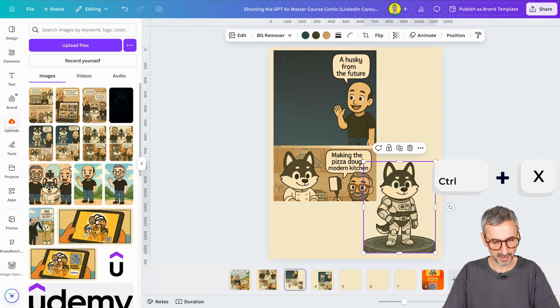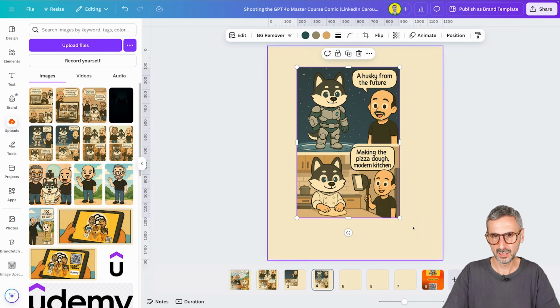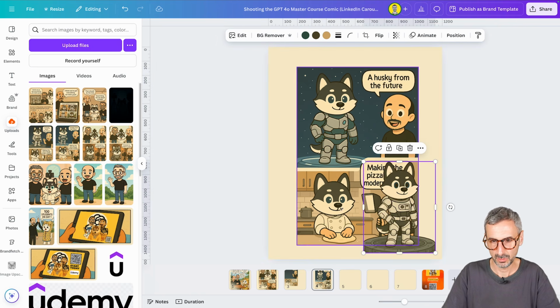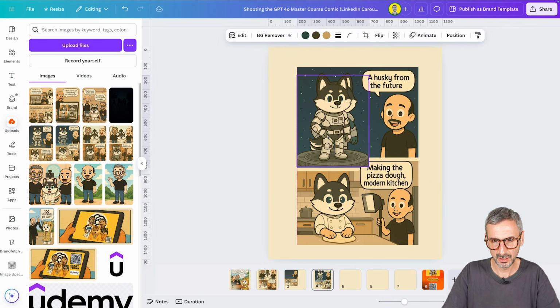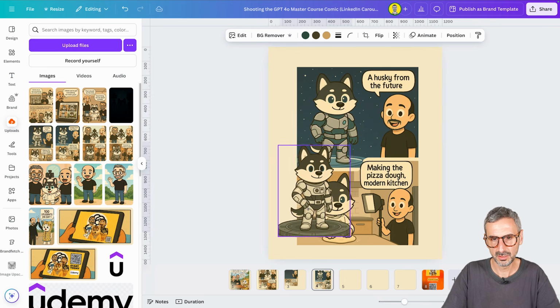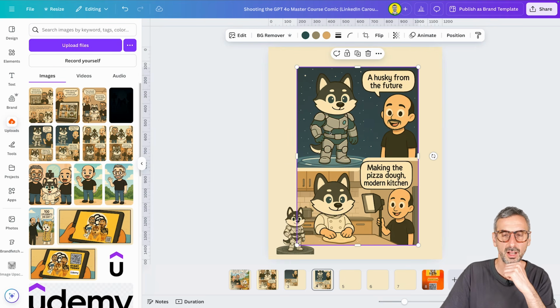So I'm going to press Command X to cut the husky and bring it here. But first, I need to kind of make space for the husky here. I'm going to paste the husky first. So it's pasted. You see, I cannot just put it on top of the other one because we can still see the one in the background. So I'm going to reduce the size of this husky for now and do the same thing.